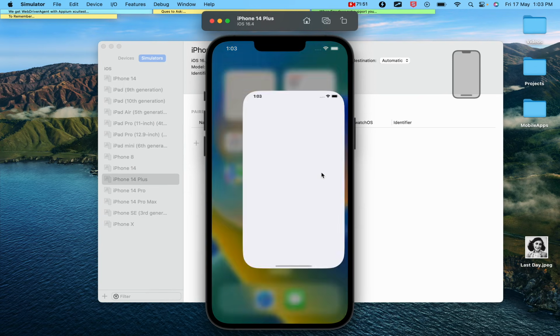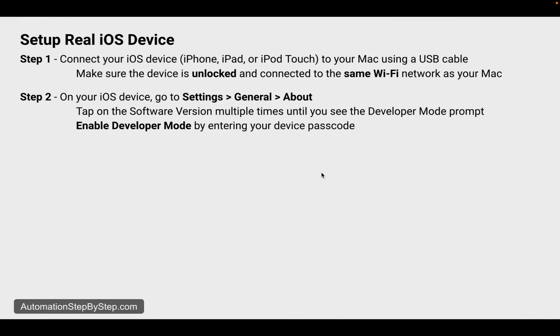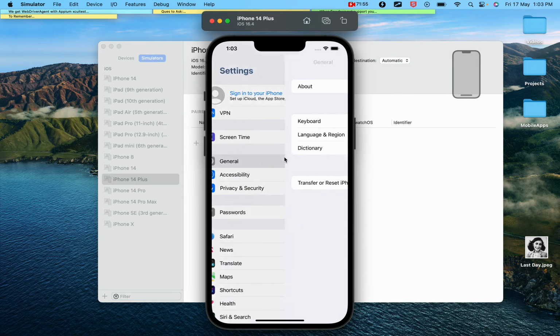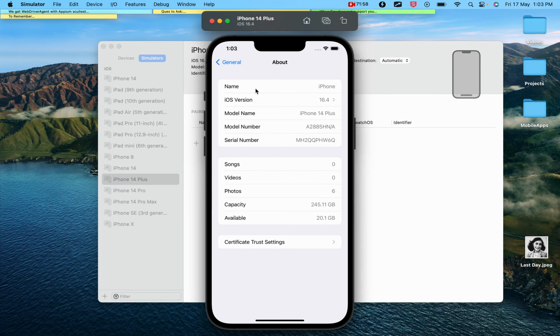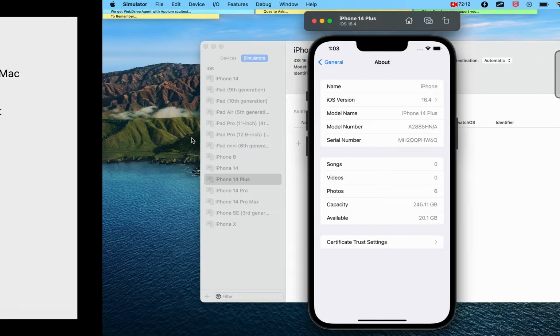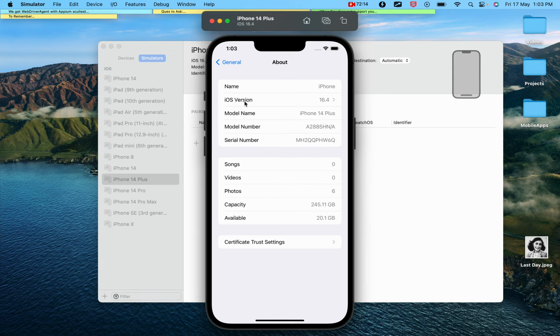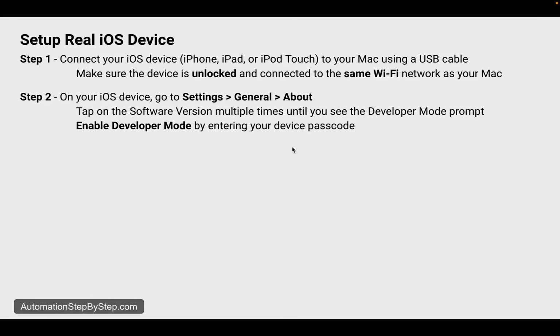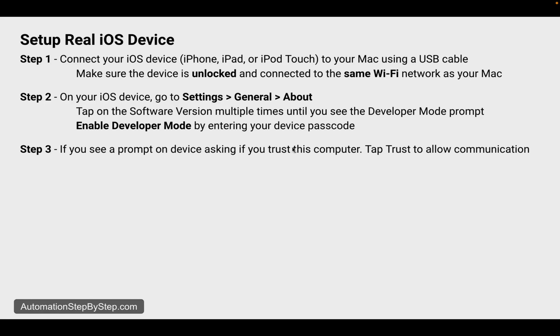So once you go to Settings, you can say General and About, and on your device you will find something like software version or build number. You can tap on that particular field until you get a prompt that you are a developer, and that will enable developer mode on your device.